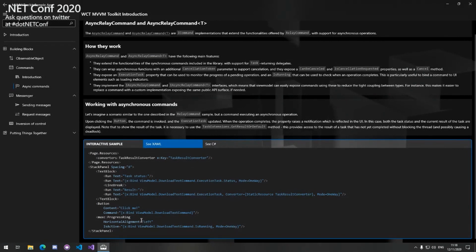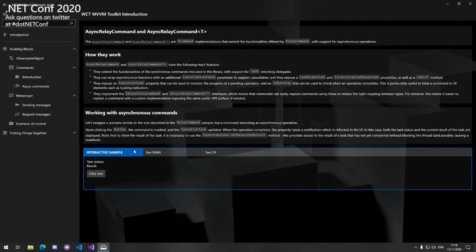We have a progress ring that in this case binds its IsActive property to the IsRunning property that's exposed by the AsyncRelayCommand interface. And then here we also want to display the status of the task as well as the result of the task, in this case using a converter. We can see how this all works in practice.